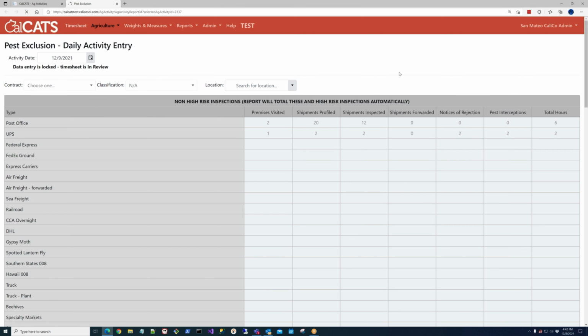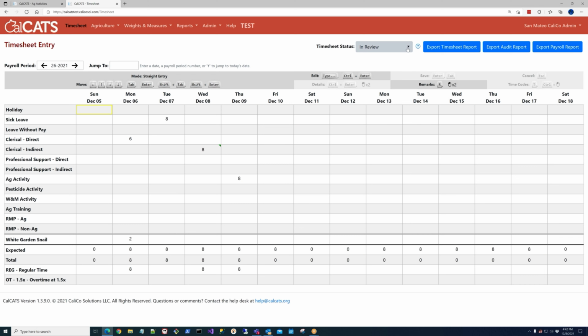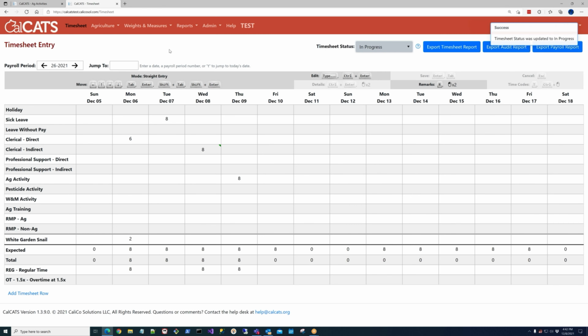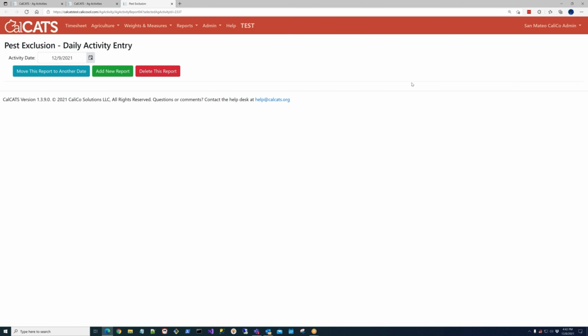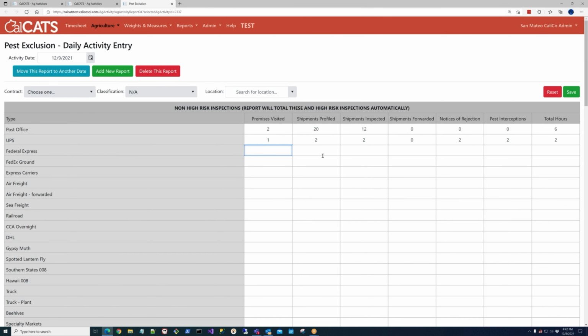Now I'll go back to my timesheet, and of course I'm in the system as an administrator, so I have permission to do everything. Normally your supervisor would have to do this, but I'm going to put my timesheet back in progress. And now if I go back to that ag activity, which I can get to here, or through the details on my timesheet, now it'll let me put in more entries.